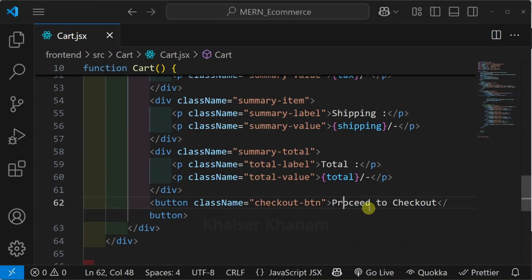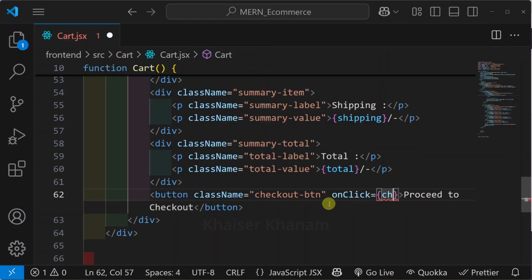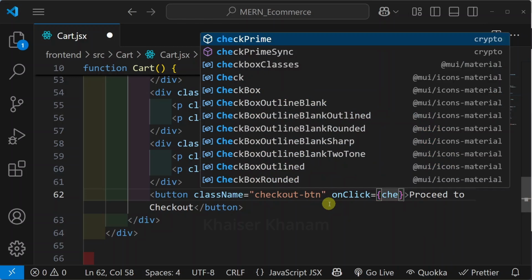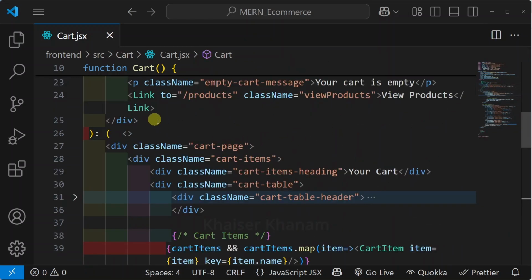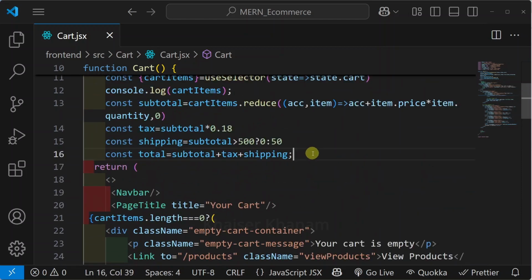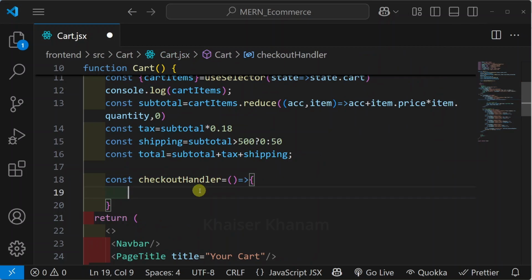And here we are having this proceed to checkout button. For this, I'm just going to add an onClick event handler. Inside this, I will be passing the function checkoutHandler. Copy this function, and below this, const, create the function. As soon as I click on proceed to checkout, if the user is logged in, only then we will be moving to shipping, or else we will be moving to login.